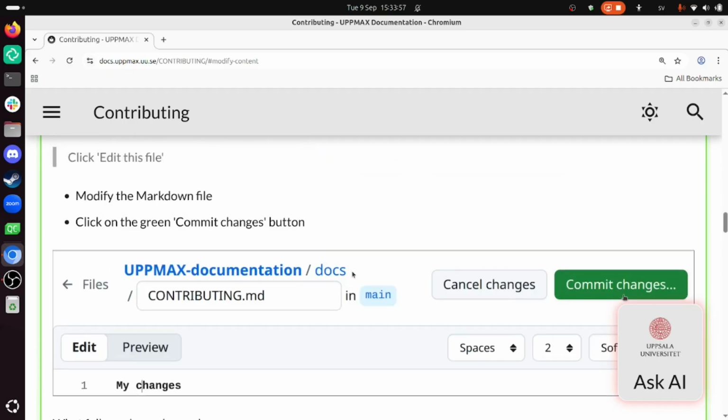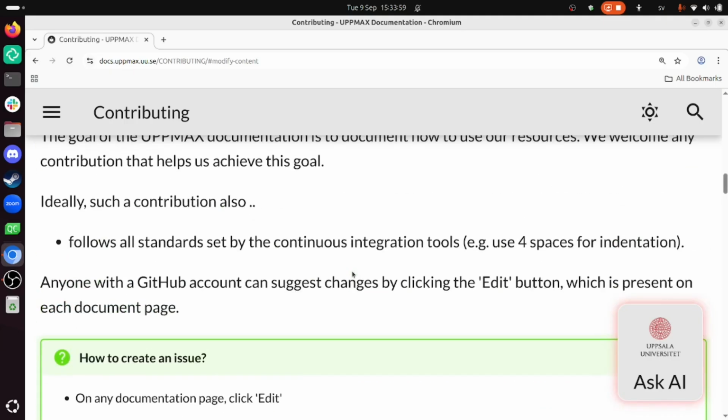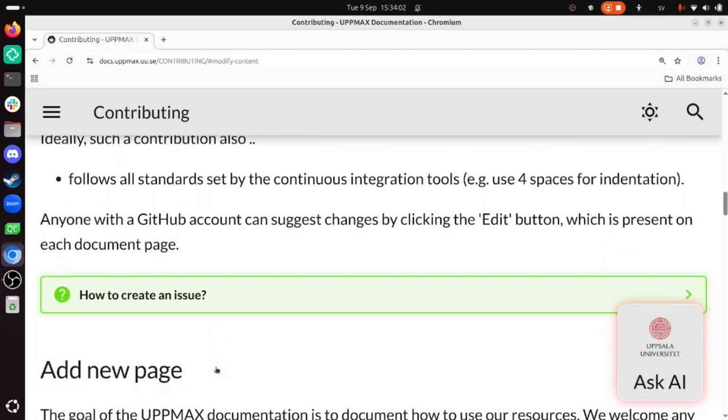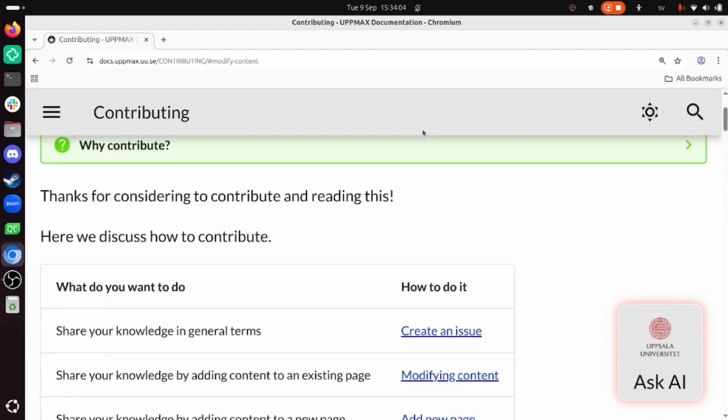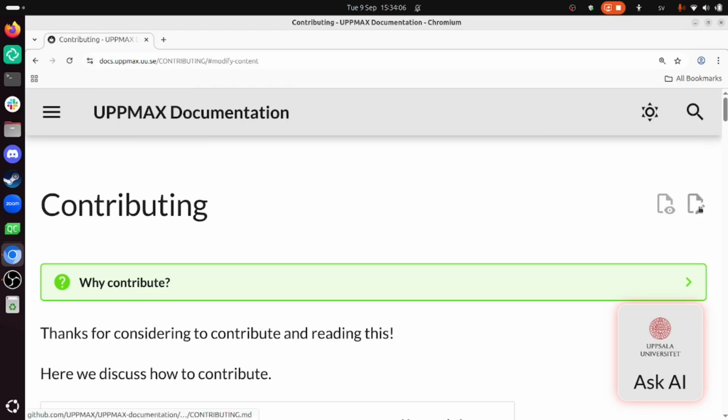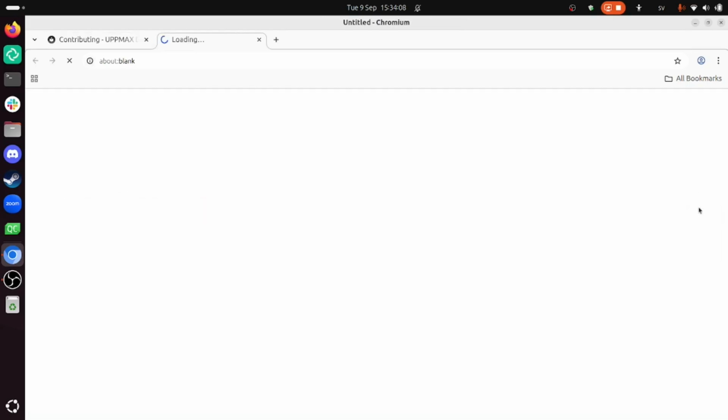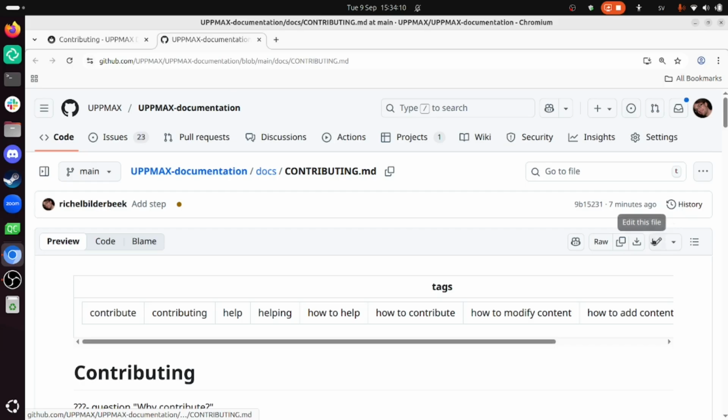And then depending on whether you're UPPMAX staff or not, there will be a couple more green buttons. So let's see if I can do this. I'll do this for this page. So here I click on edit. Then I need to click on edit again, which is here. This is the moment to log into GitHub if you have not done so yet. Here I click on edit this file.